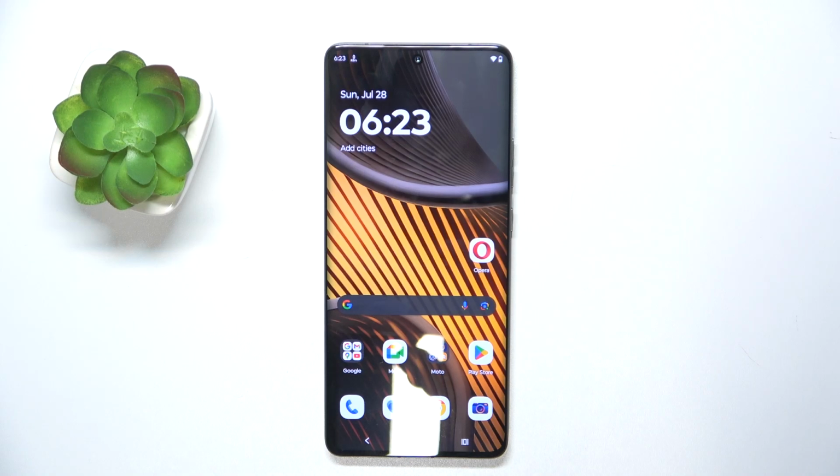Hello! In this video I will show you how to set up VPN on Motorola Edge 50 Ultra.